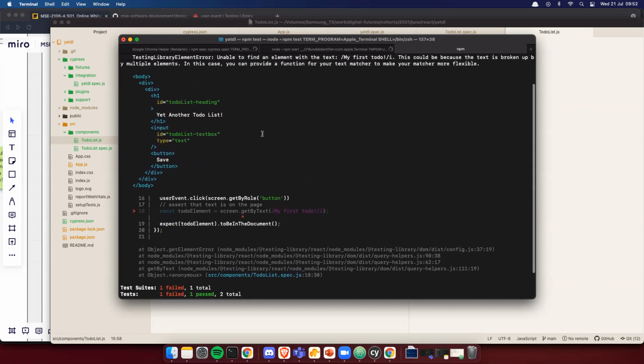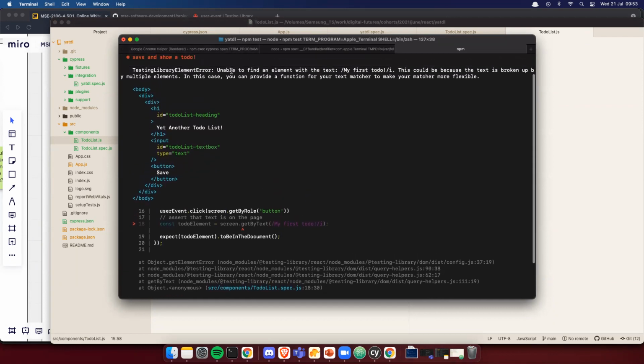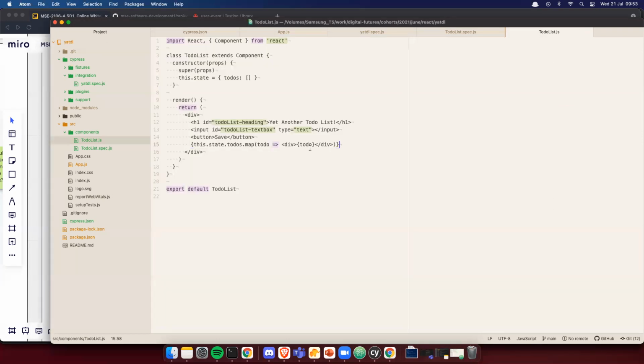Okay, still the same thing because I haven't added the new to-do into the array. So let's go ahead and try and do that. In order to do that, let's have a think about this. When I click this button, I need to take the text from the input field and add it to this.